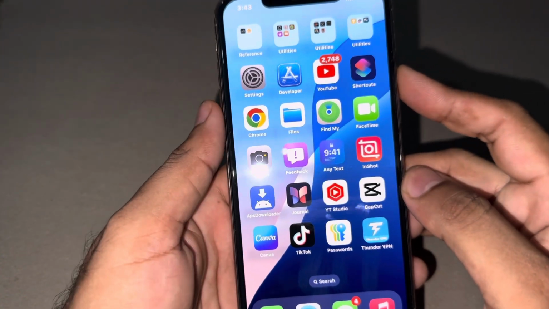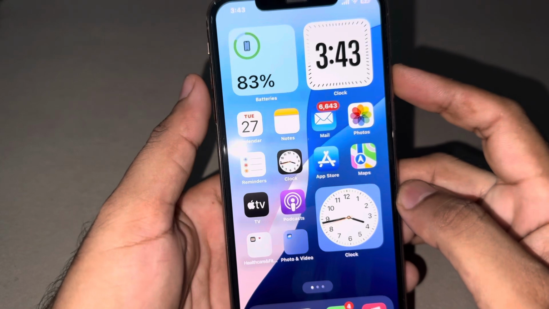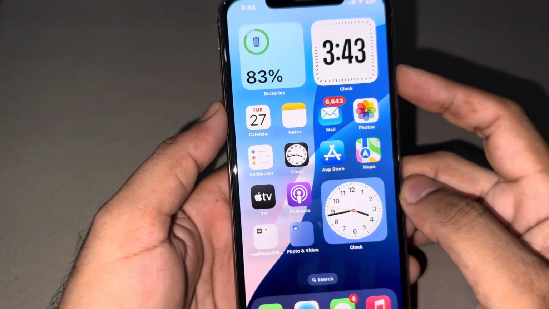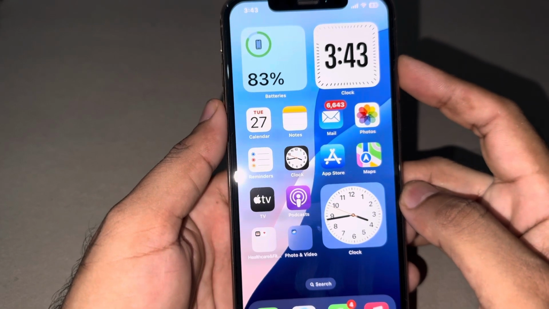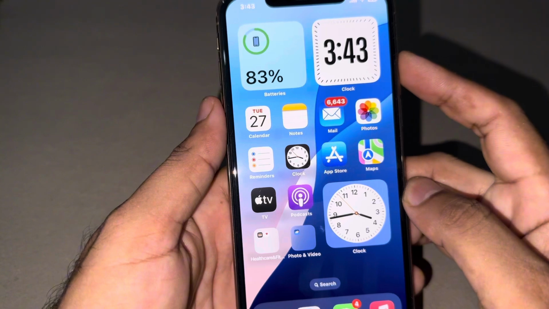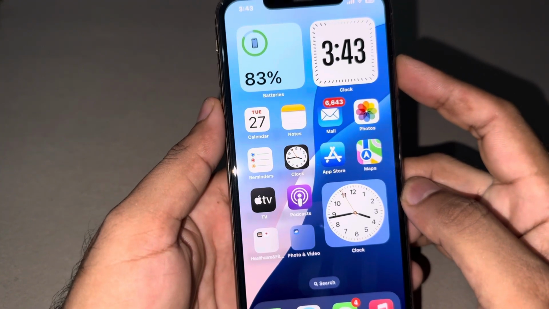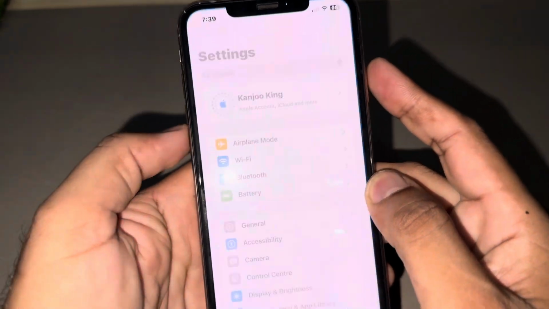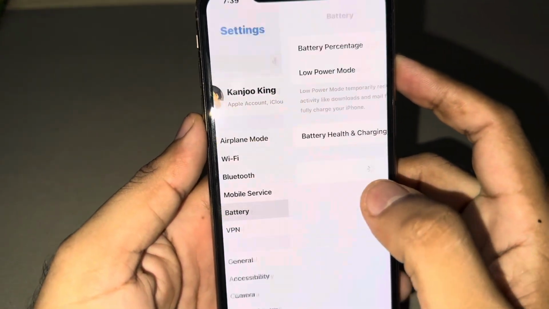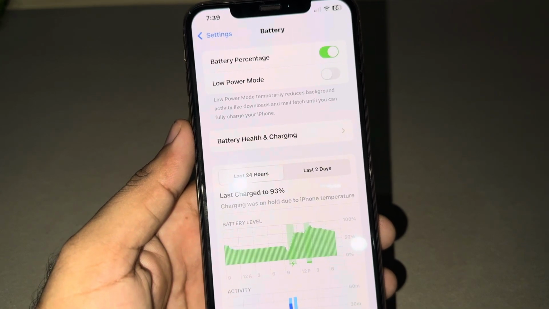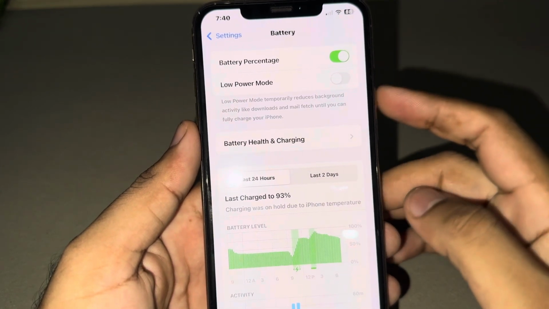The next solution is to force restart your iPhone. Press the volume up button, then press the volume down button, and press the power button until you see the Apple logo appear on your iPhone screen and your iPhone force restarts. After updating your iOS and force restarting your iPhone, now you need to open iPhone settings again. Okay. Select Battery. Okay. You can see on the screen right now, this error disappeared on my iPhone screen.